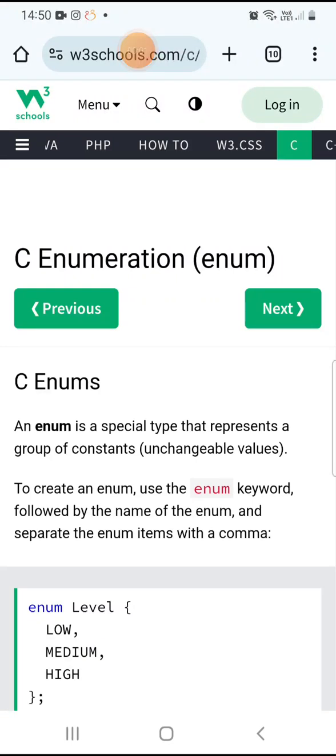Okay, in today's class we will try to understand C enumerations, shortly called Enum.